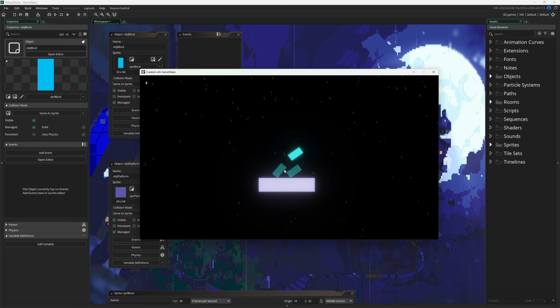It's a fun little physics game where you try to stack as many blocks on one platform as you can before one of them falls off. As soon as one falls off, it's game over and you lose.